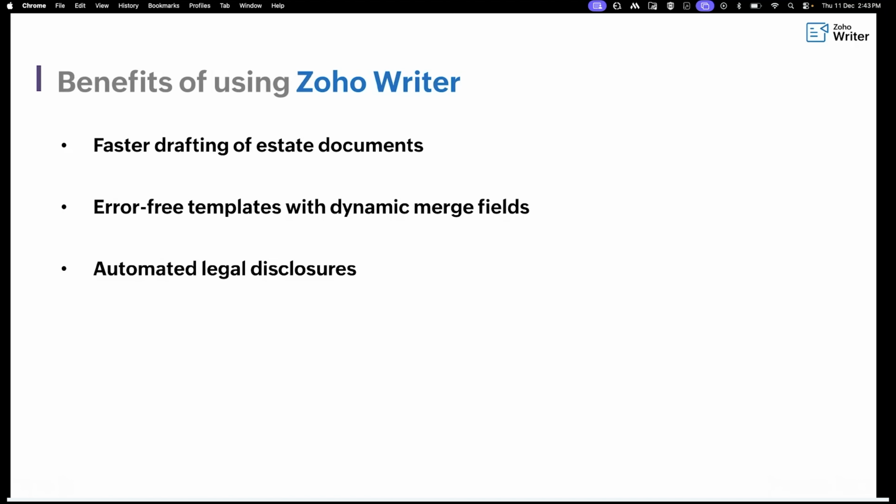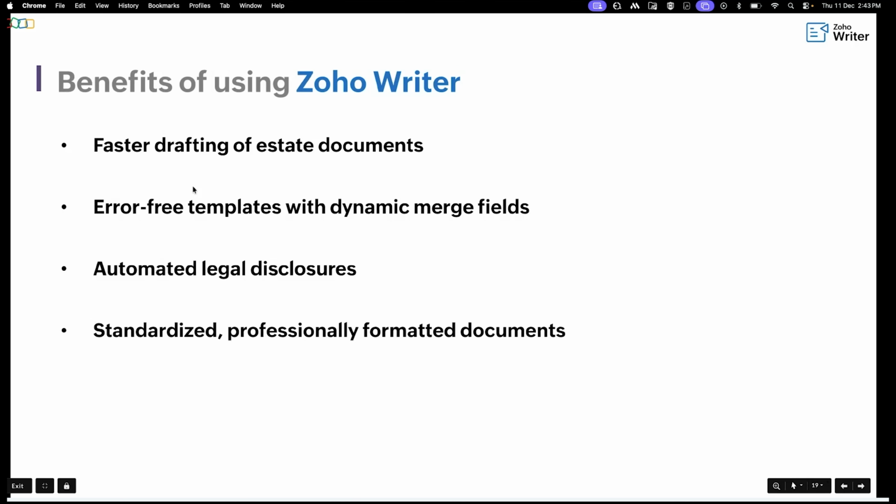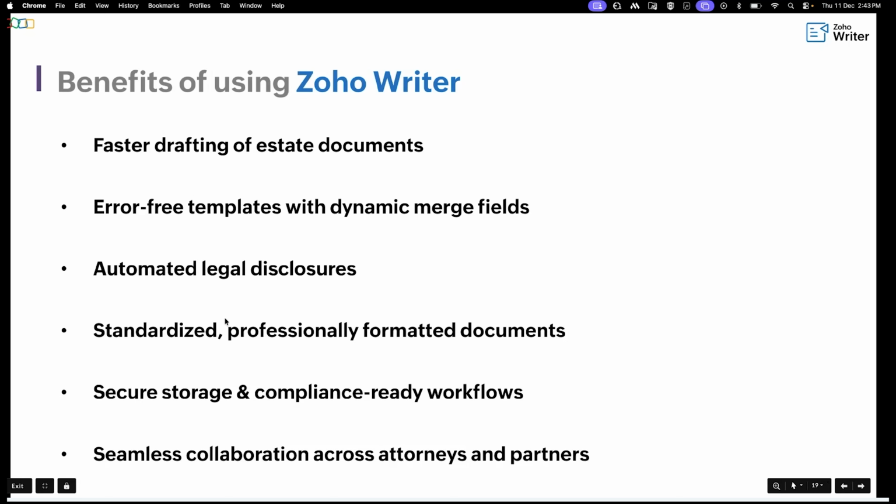On top of that, Writer ensures secure storage and compliance through Workdrive, approval workflows, and audit trails. And throughout the process, attorneys and partners can collaborate seamlessly using comments, track changes, and version histories. So all of this helps estate planning teams work faster, stay compliant, and deliver a more professional experience to their clients.